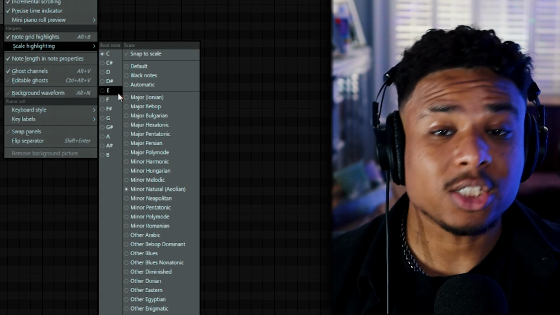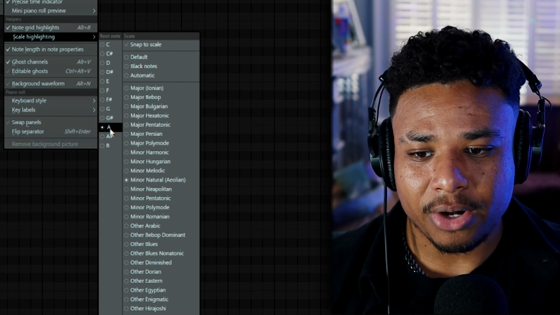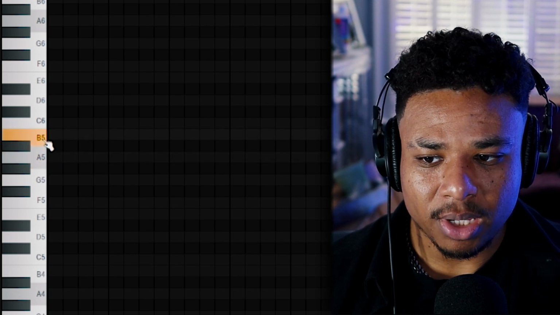If we want to visualize all the notes in our scale, we go to view, scale highlighting, and just for the sake of Kendrick, we're going to go for A minor. Pause. Now let's start off with steps. Let's imagine the piano roll is a staircase. Going from A to B is taking a full step up the stairs. So it's what we call a whole step.